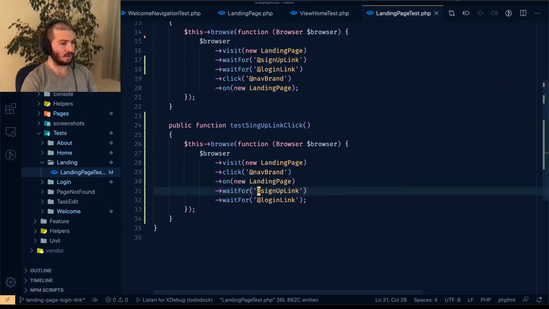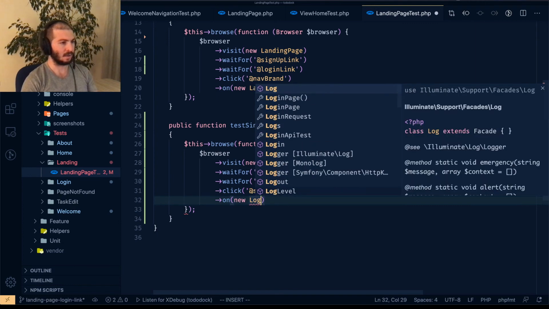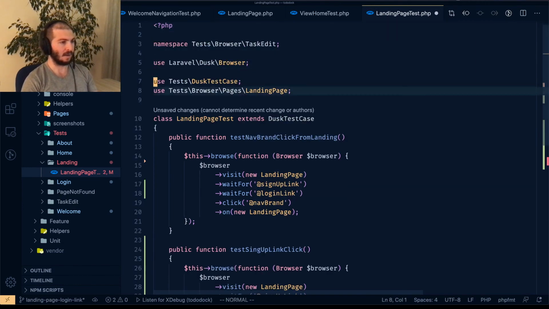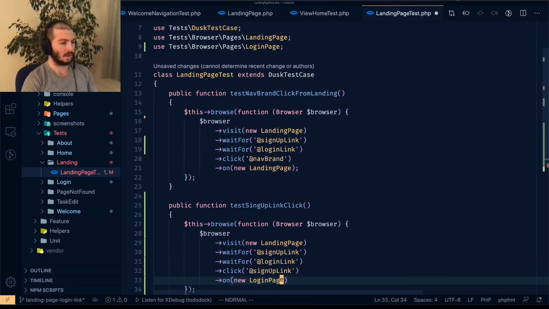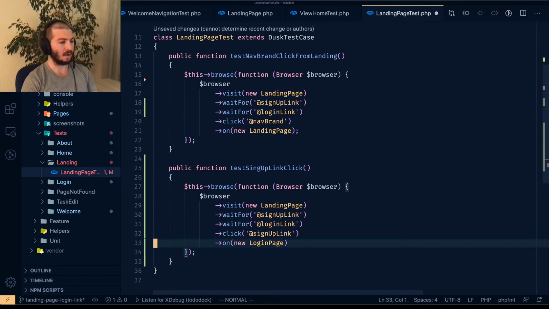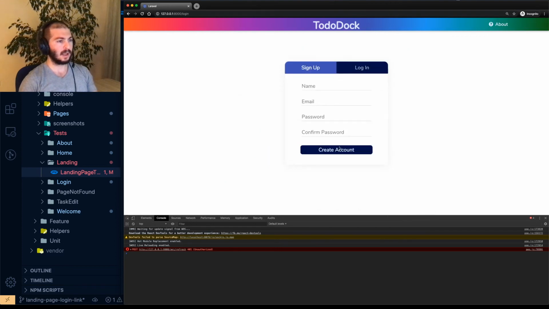Okay, so again, we should move those up, but instead of clicking the nav brand, I'm gonna click on the sign up link, and I want to land on the login page after importing it. And once we are on the login page, since I clicked this one, I want to see that this form is visible, but not this one.